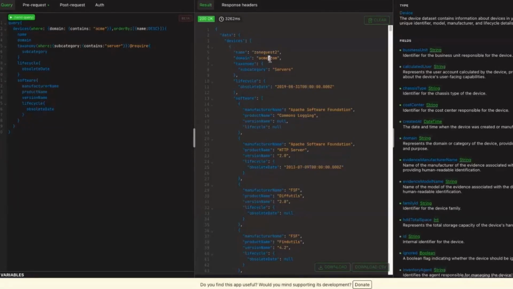And here we go. So now we have that first name. It again starts with Z because we said ordered by descending name. And then we said only servers. And here I said server. I didn't know if it was with a capital S or with a lowercase or if it ended in an S for servers. So I just said contains, and now it says servers. That's the appropriate taxonomy term from Technopedia.